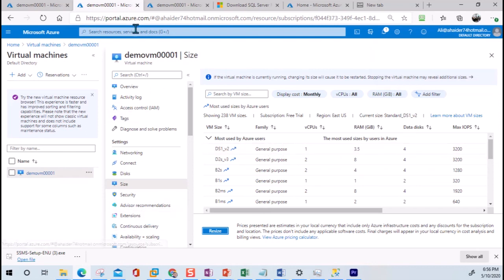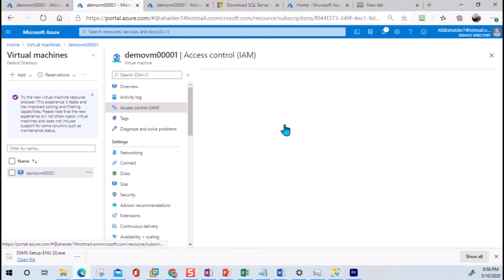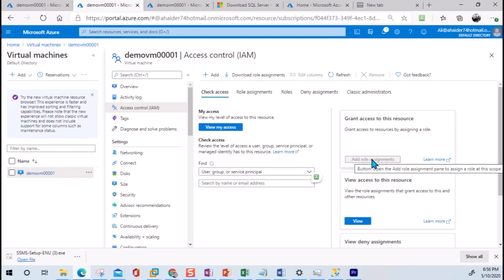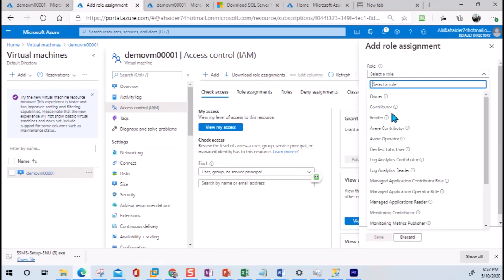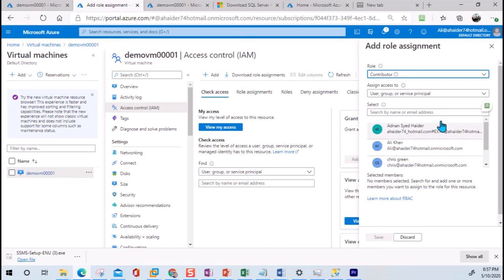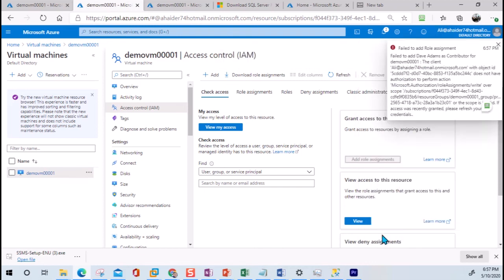Our goal for this exercise was that the permissions we provided to Ali should let him do everything other than assigning access. So let's check if Ali can add any role assignments here. If I go to IAM and try to assign a role with Ali's access, let's say I want to make Dave a contributor or the owner. Contributor grants full access to manage all the resources, but does not allow you to assign roles in Azure. So let me select this and try to save it. Here again it failed, saying that it does not have authorization to perform the action.